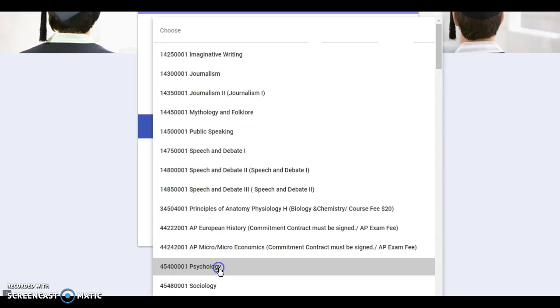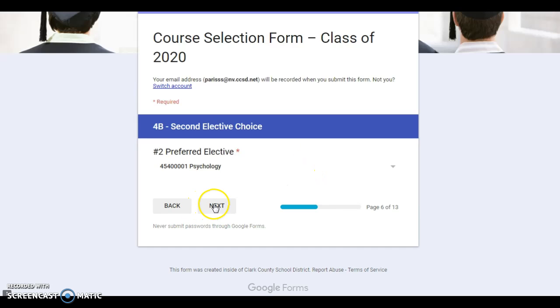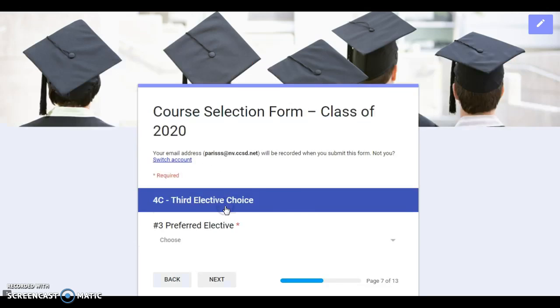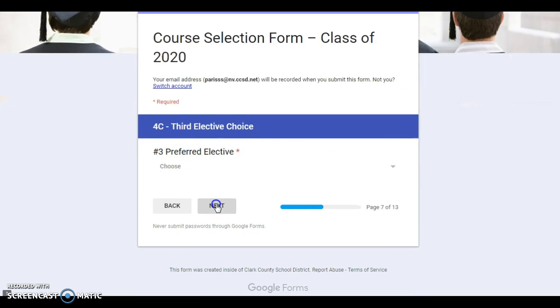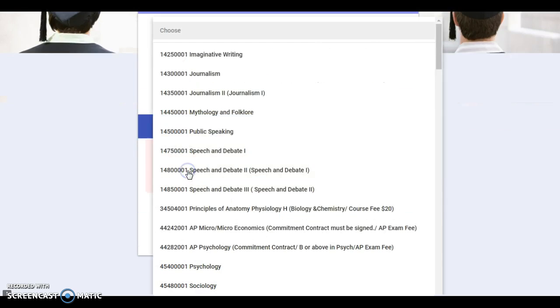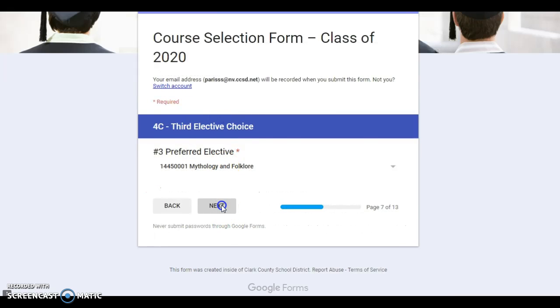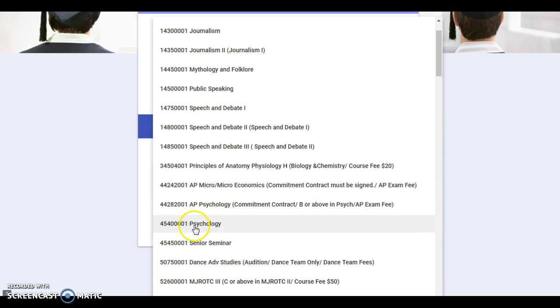So I'm just selecting some. And there's 13 pages. So you'll see that you need to select, whoops, I didn't select there, several different electives. And it has to be a different one every time. It cannot be the same elective. Don't select myth and folklore 15 times because it won't let you.